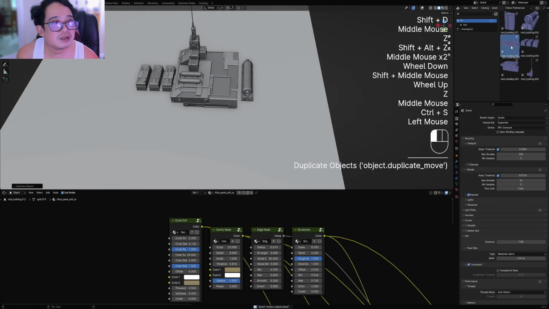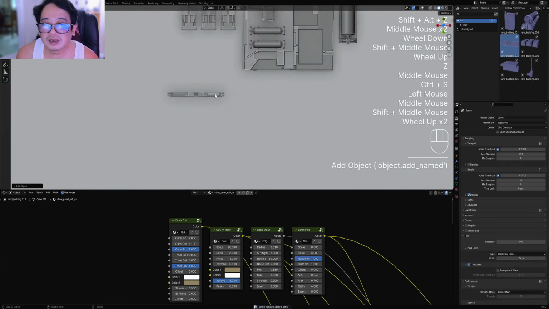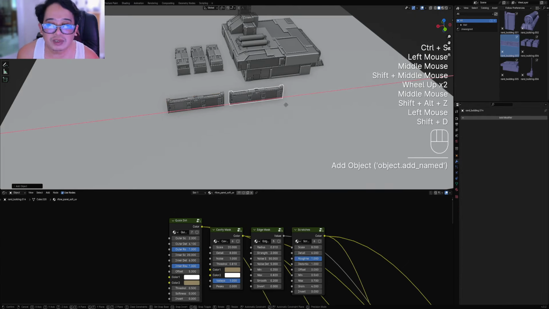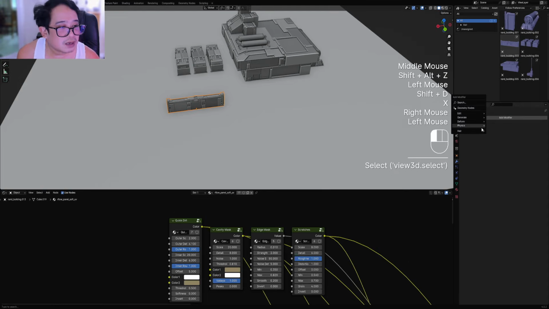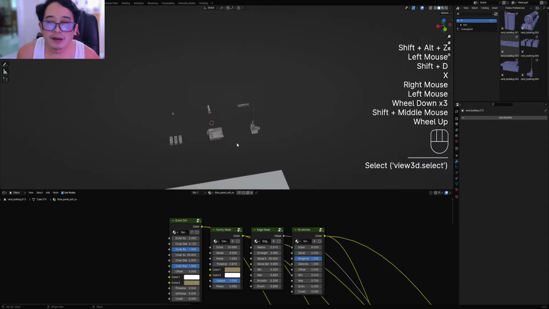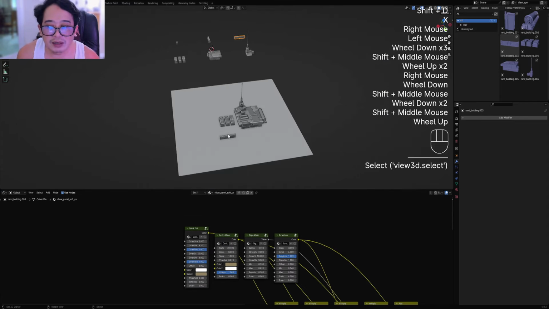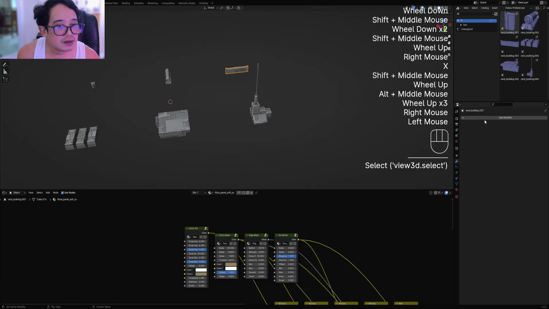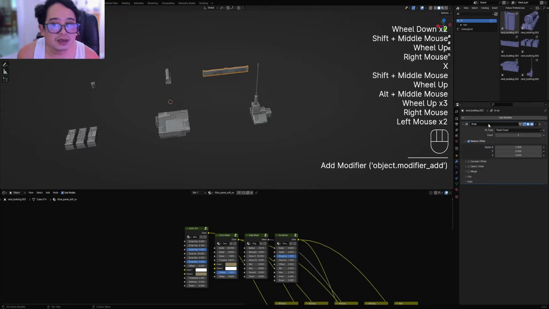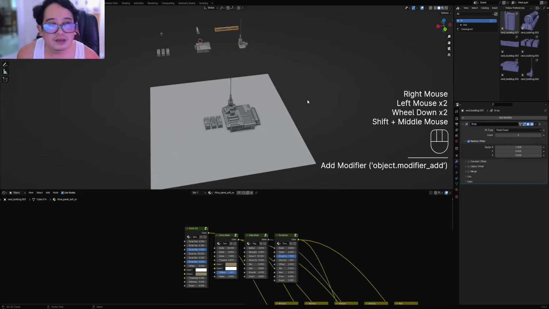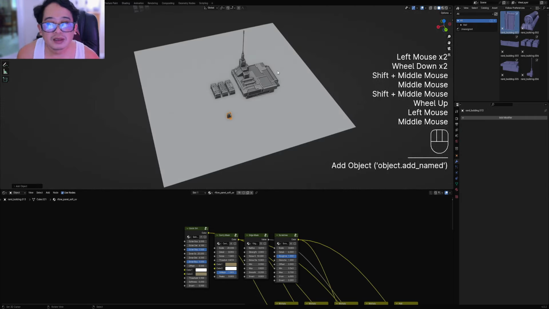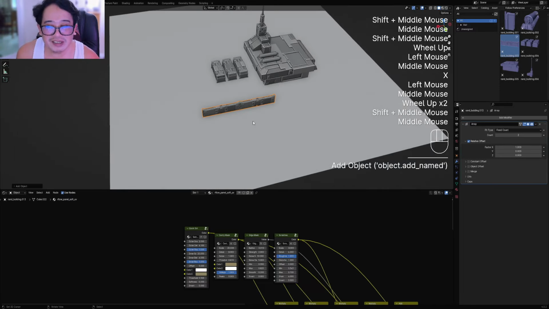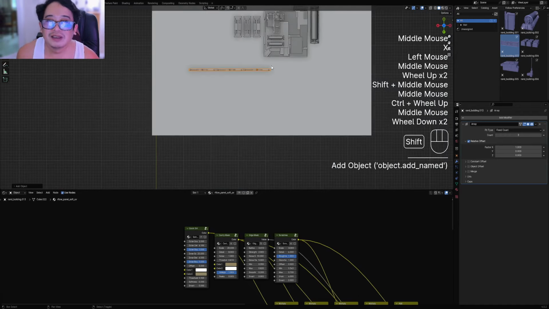Okay, let's try out the wall. Let's do an array. We don't need to duplicate it. Let's just do an array. Add modifier. If we add an array here, I think this will also reflect on the others. Okay, let's add an array modifier like that. Now let's see. Yeah, it also inherits the array modifier. That's really cool, Blender.